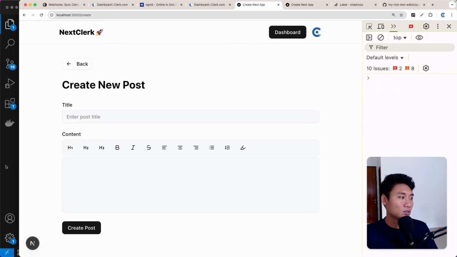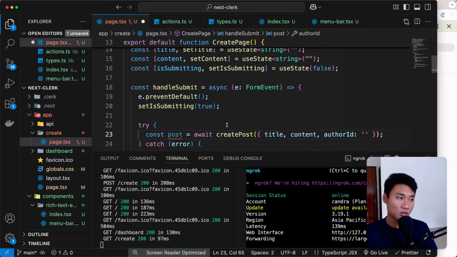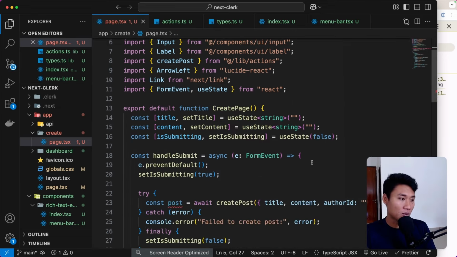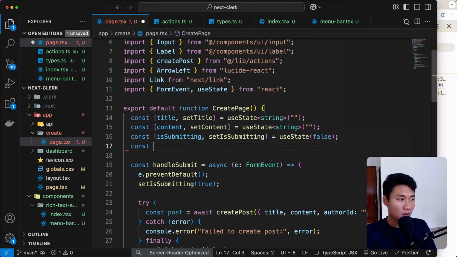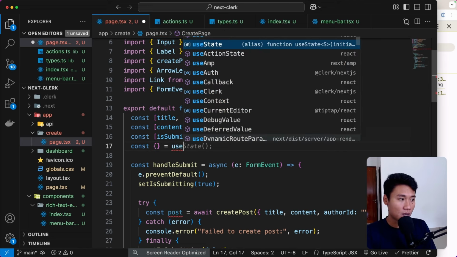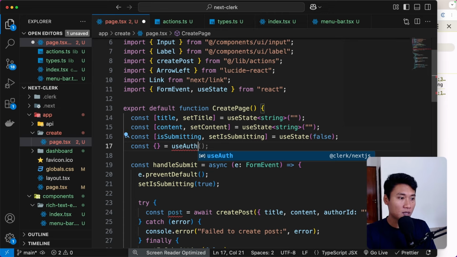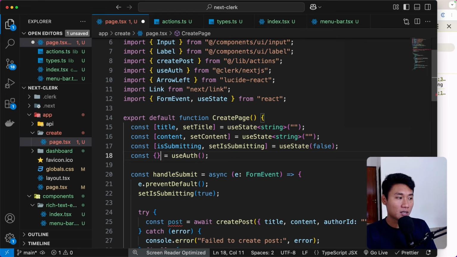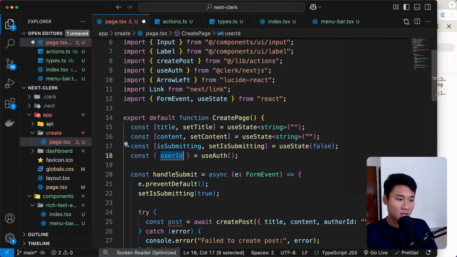Now let's try to basically get the user ID. So how can we get that? Because we own the client component, we can use useAuth from Clerk basically. So let's try to do const, and I'm gonna get something from the useAuth. useAuth should come from clerk slash nextjs. So this is basically a hook, and inside the useAuth we can get a lot of things. We can get for example userId, right? So this is basically what we are going to use for this author ID. So let's put that right here.